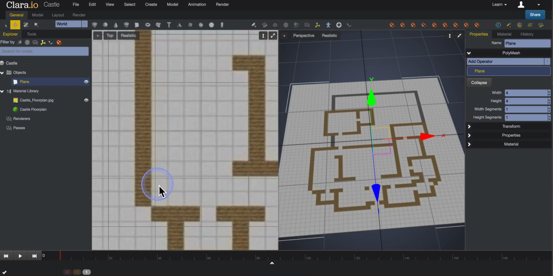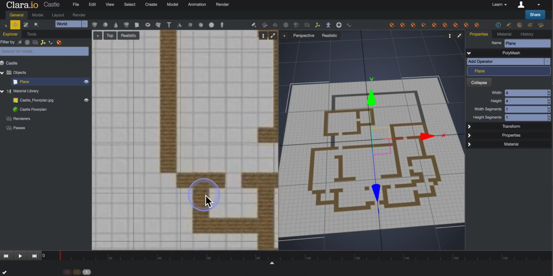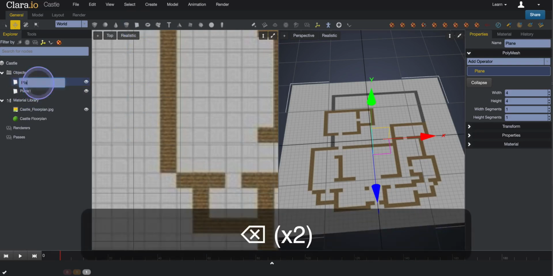Okay, so I'm going to zoom in, and I'm not going to follow this floor plan exactly, but I'm going to get pretty darn close. All right, so I'm going to start with a new plane, and the new plane comes in, and I'm going to rename my objects over here just so it's a little clearer. So this first plane is the floor plan. So again, I'll double click it.